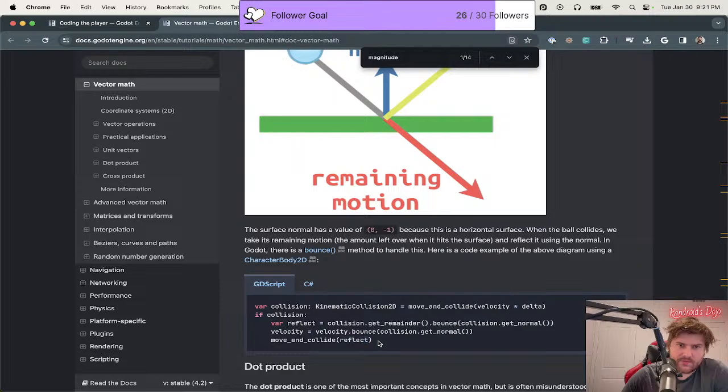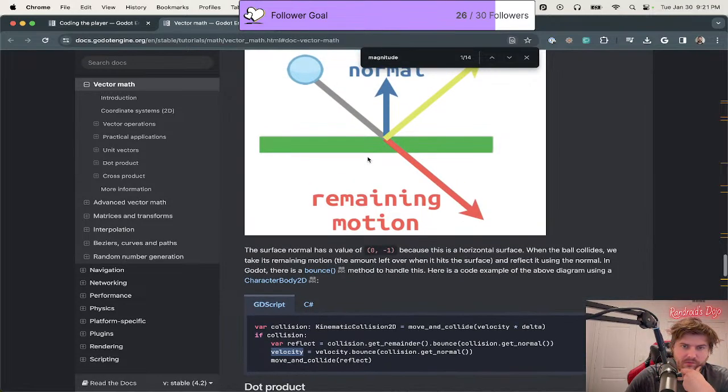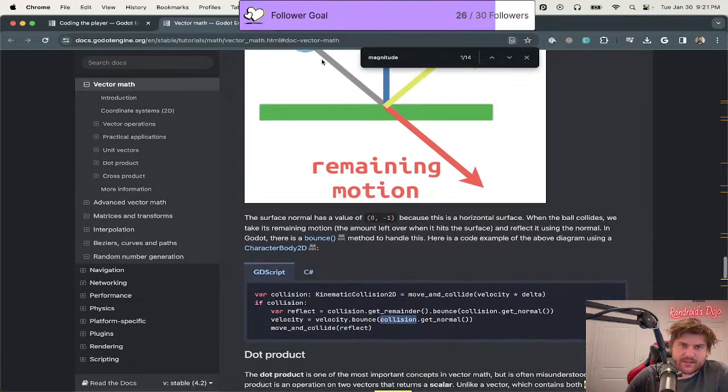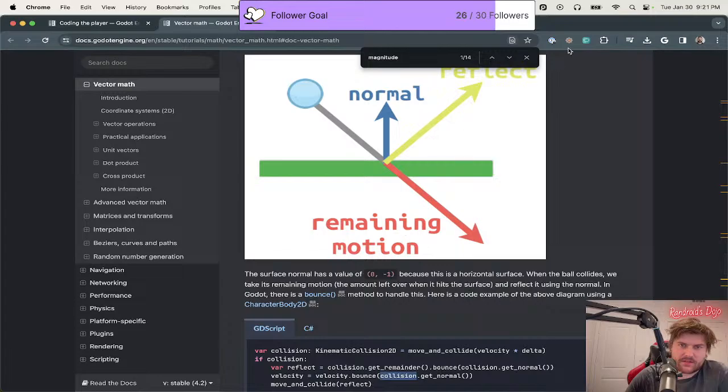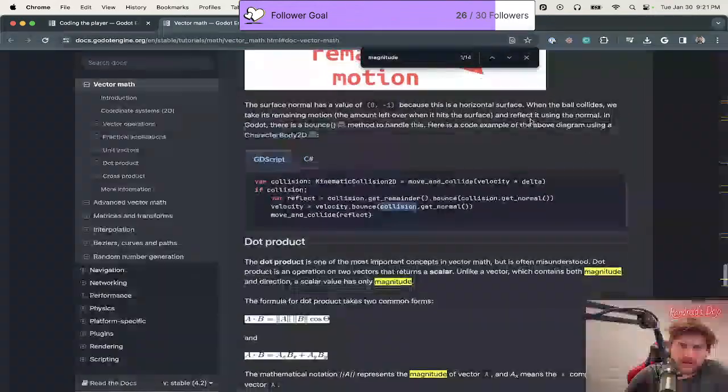move and collide, reflect. It's interesting. So the velocity is calculated off the current velocity. I guess you have to know how fast it's going here to know how fast it needs to move away from there. Okay, got it.